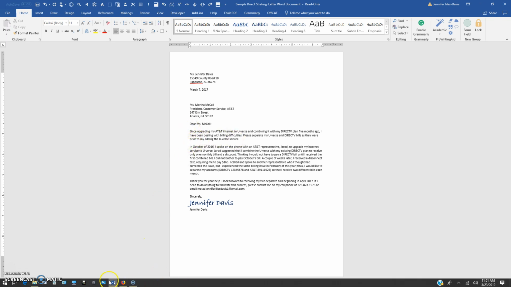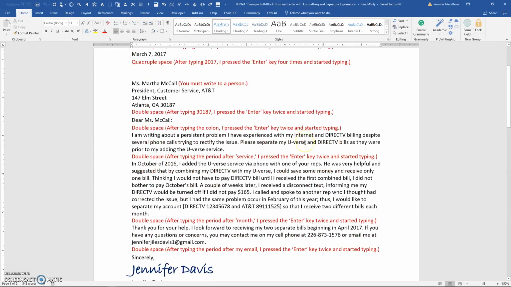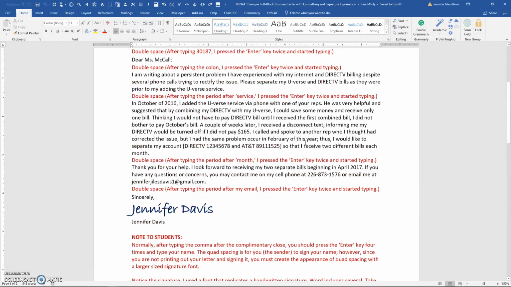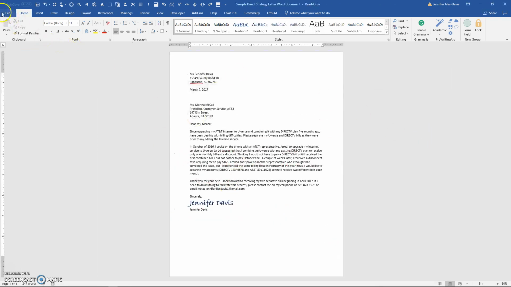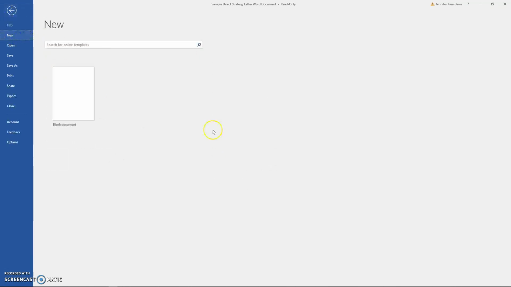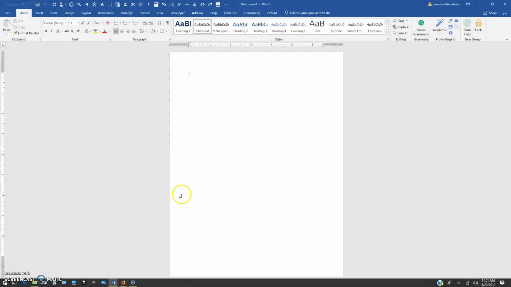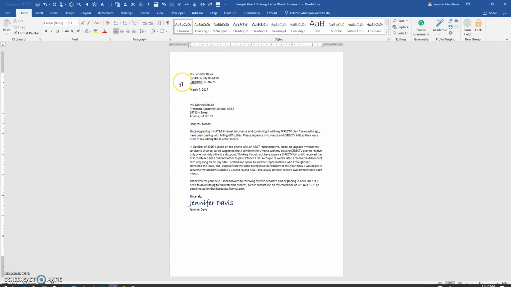I do have an instructional or explanational one set up for you as well. But I wanted to show you how to make it look like this so you will know when you're using your Microsoft Word how to do this. So I'm going to open a new document right quick. Blank document, and I'm going to go into my sample letter here.